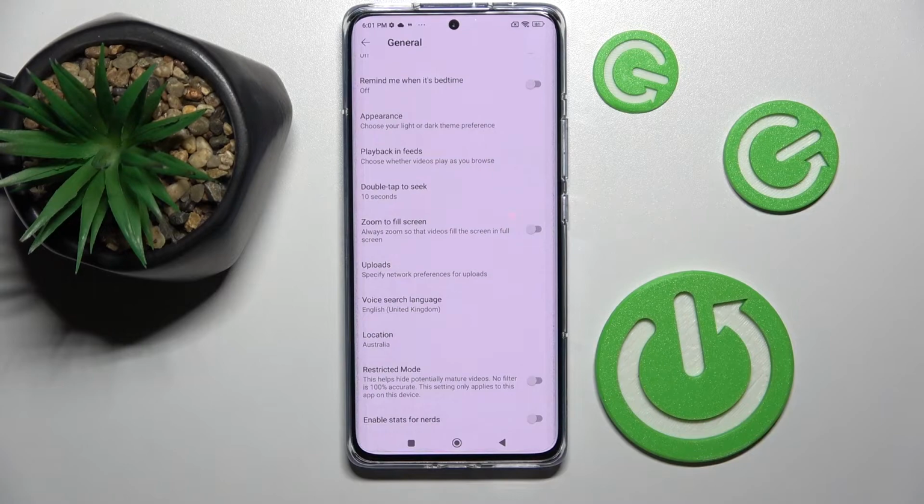And from now on the restricted mode will be disabled, and YouTube will not hide the potentially mature videos, as it states in the description of this function.